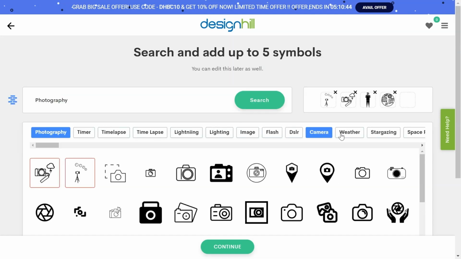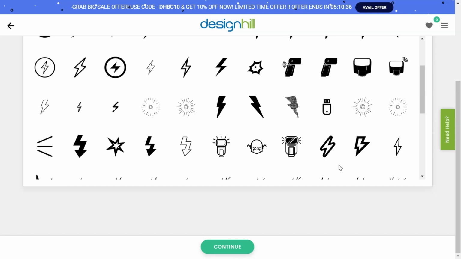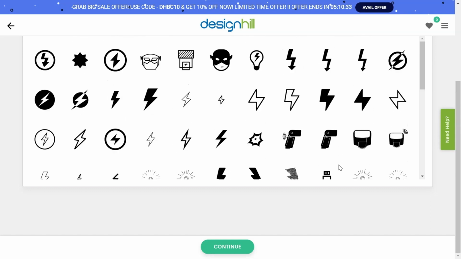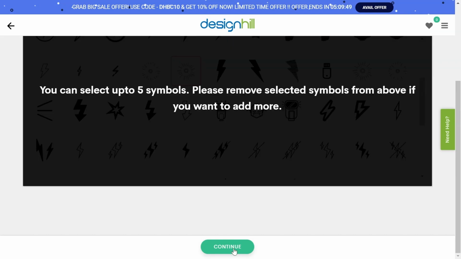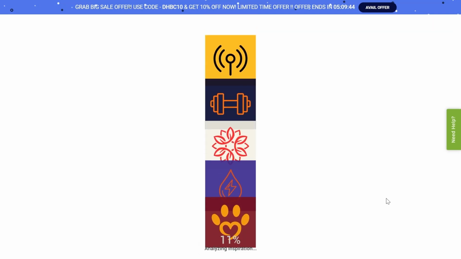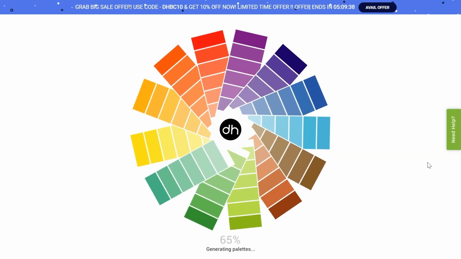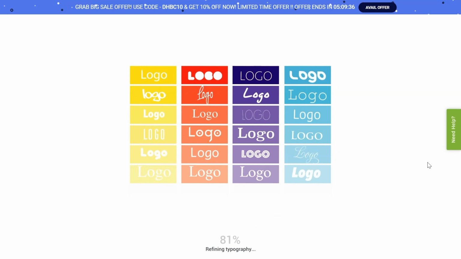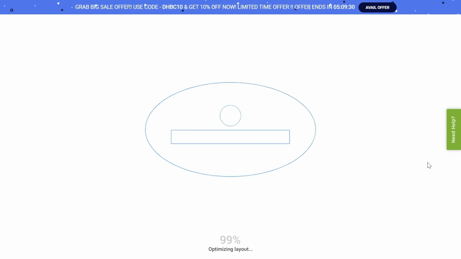And now if you do not find any symbol from all these, then you can just click here and explore some more keywords. Now as I have selected 5 symbols, we have to continue. So it is analyzing some of the designs and generating palettes, and it is doing it quite fast. It's refining typography, and it doesn't even take some seconds, and it is done now.